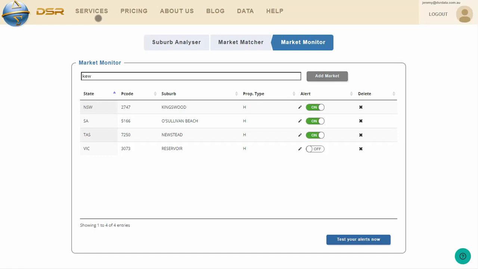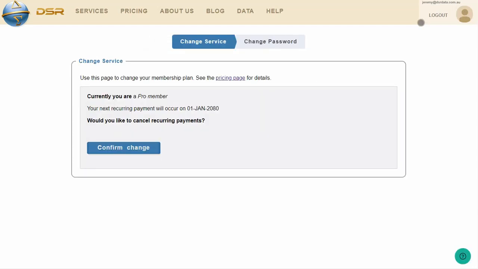You can view your account and make changes by clicking on the icon of the person in the top right. The Change Service page shows what your current membership plan is and whether you can change it or not. Note that you have to wait until your current plan ends before you can upgrade. You can't upgrade mid-month. You can cancel at any time. You'll still have access to the system until your month runs out. Cancelling stops payments from recurring.